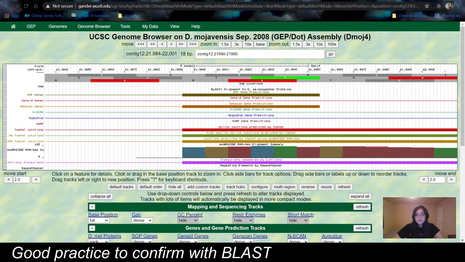When trying to use the Small Exon Finder, it's always good practice to confirm these locations with BLAST, or to just use BLAST in general to your advantage, so that you can be more confident in what your answer is. But that pretty much brings this example to a close.